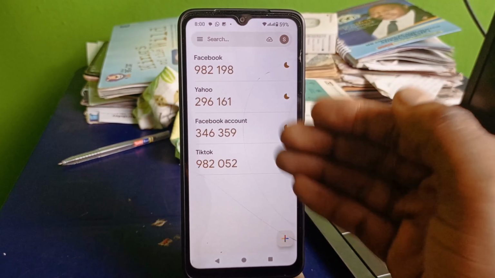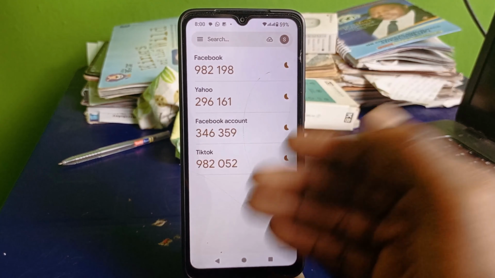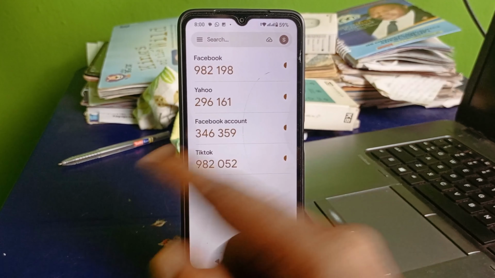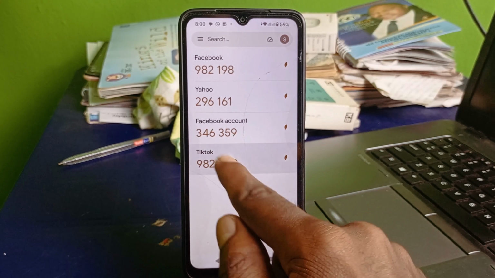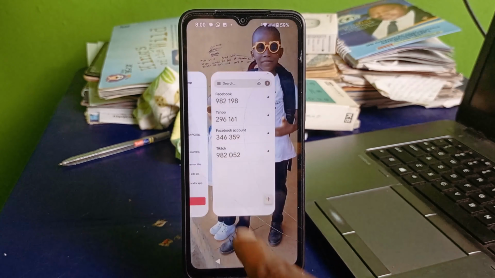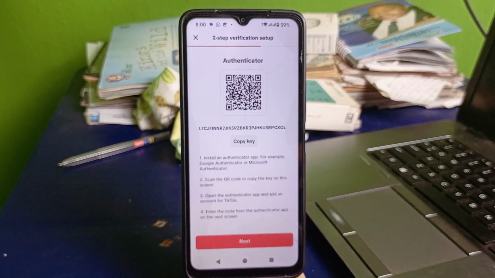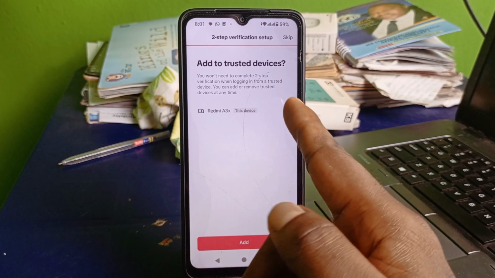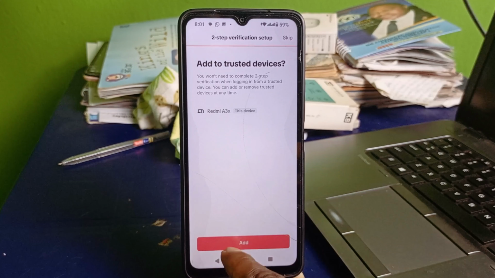Now, how are we going to pair this authenticator with our TikTok for a maximum TikTok account security? What we want to do is to click and hold down to copy this particular 6-digit code. Then we have to head over back to our TikTok right here. Then we click on next. Then we paste the code right here. Add to trusted device. Click on add.